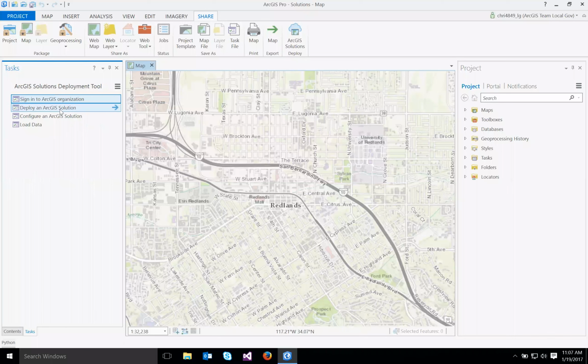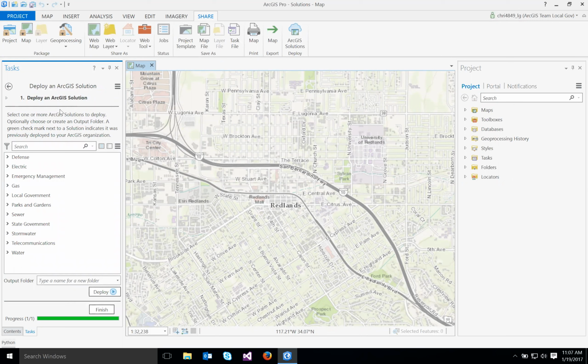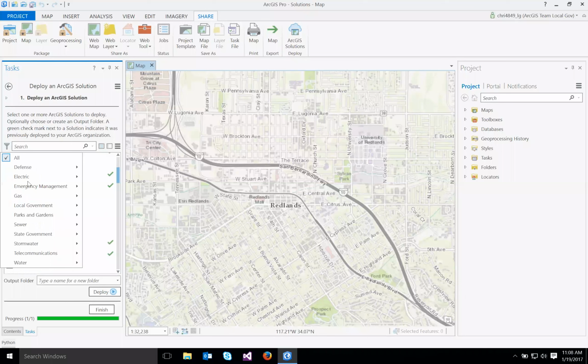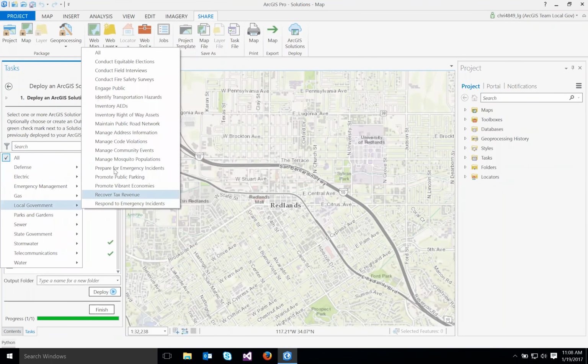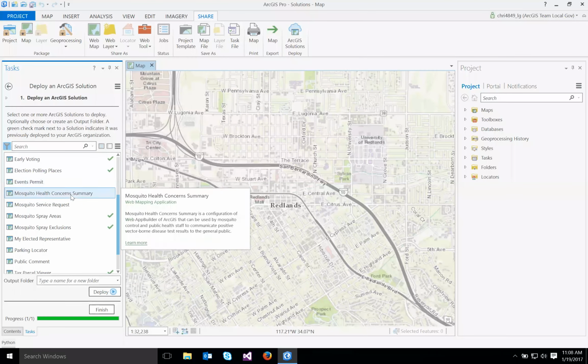Once I've done that, the next step is to deploy one or more solutions. By opening the Deploy an ArcGIS Solution task, we're presented with the list of solutions that are available to be deployed with this tool. They're grouped by industry, so we can explore the individual industries and look through the different solutions that are available. We can also set a filter by industry and initiative. So if I'm interested in solutions that are used to engage the public, I can set that filter and see all the solution offerings that revolve around that initiative.